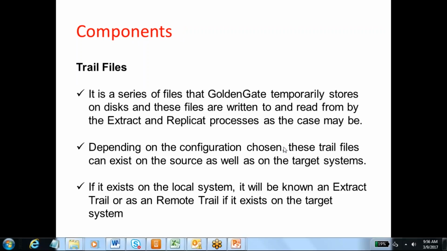Okay, so trail files exist in both the source and the target. In the source it is known as the extract trail file, that is a local trail file, and in the target it is known as the remote trail file. The format is canonical format. If it exists in the local system it is known as the extract trail, and the remote trail will exist in the target system. So RMT trail is the target system, and EXT trail is the source system.